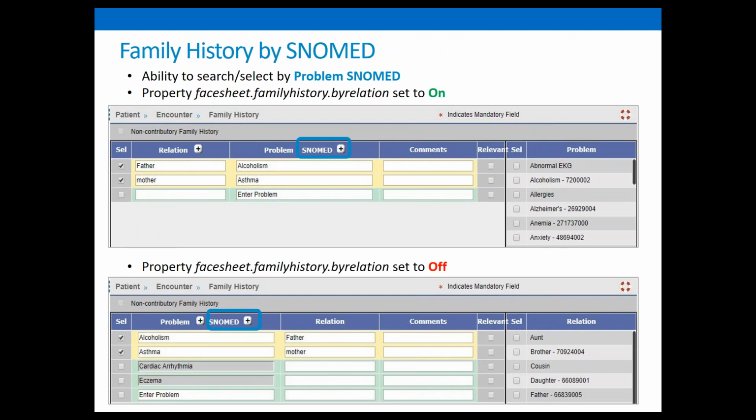Similarly, under family history, there's now a SNOMED option for the problem. It was only for the relationship. Now it is both relationship and problem. So there are two SNOMED searches now under family history, regardless of if you're doing it by relationship then problem or problem then relationship.